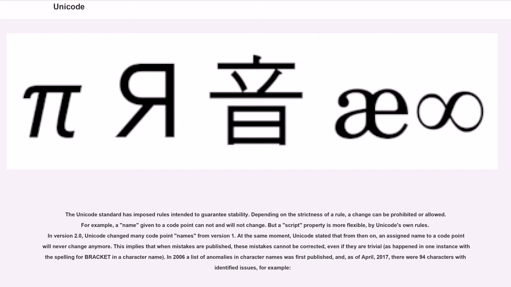In version 2.0, Unicode changed many code point names from version 1. At the same moment, Unicode stated that from then on, an assigned name to a code point will never change anymore. This implies that when mistakes are published, these mistakes cannot be corrected, even if they are trivial, as happened in one instance with the spelling for bracket in a character name. In 2006, a list of anomalies in character names was first published, and, as of April 2017, there were 94 characters with identified issues, for example.